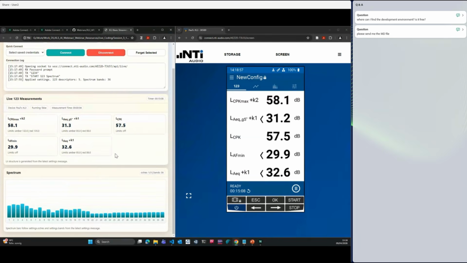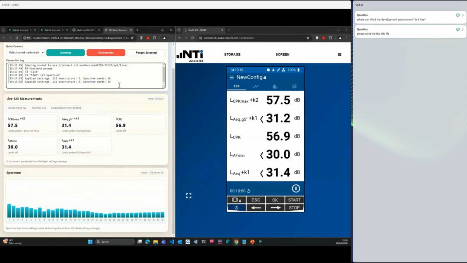I think we also have the timer somewhere. Yeah, up here, which is the same data. If we start the timer now, it should also follow. You can see applied settings, so it's got the new settings, and now the timer is running. And you can see it's the same on the XL3 and on the web dashboard.